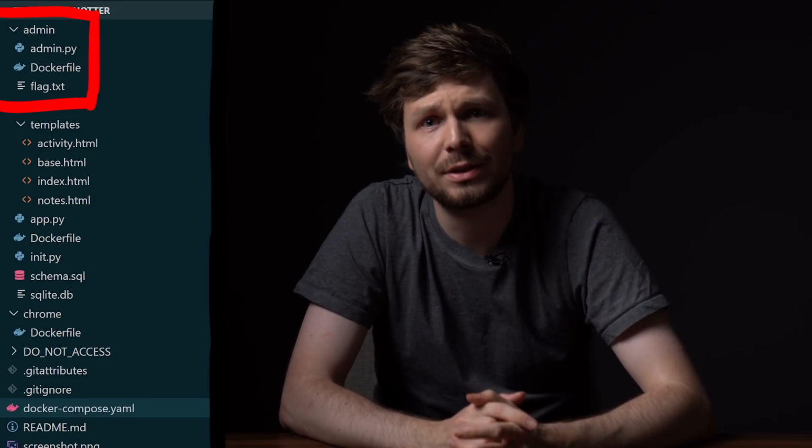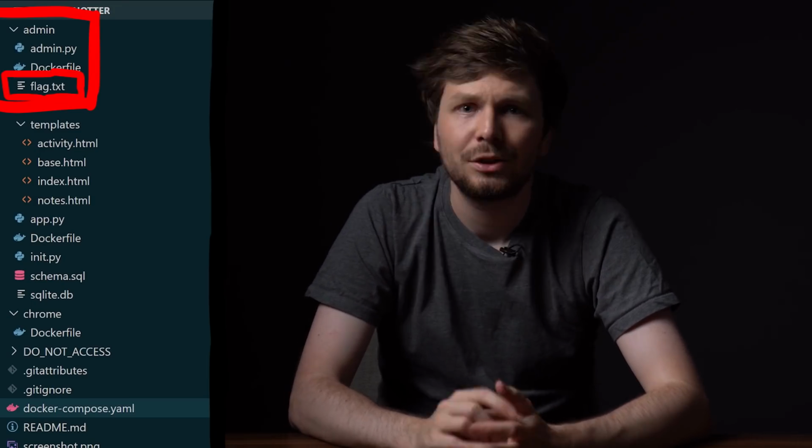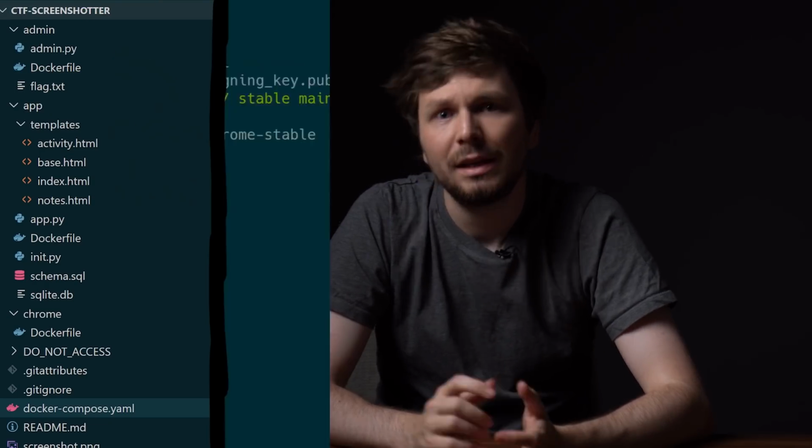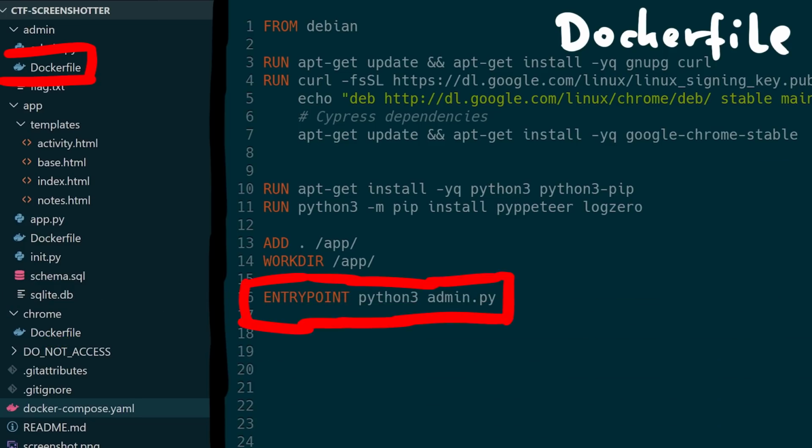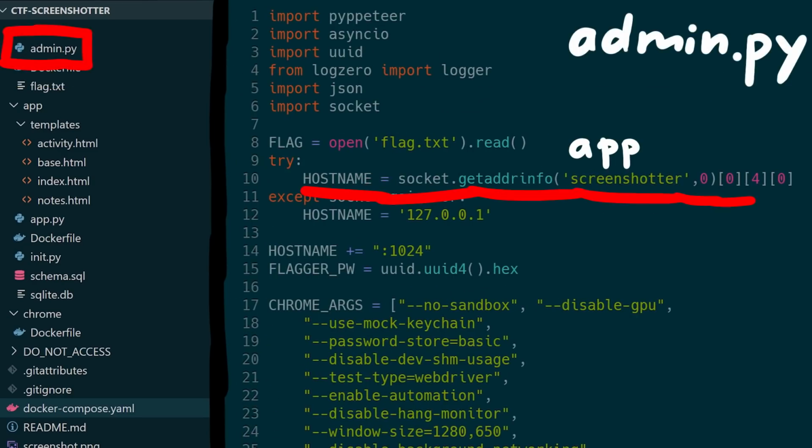And here we can also see the flag.txt file. So the admin has the flag. The Docker file starts similar to the Chrome service. It also installs Chrome, but then doesn't start a headless browser. It simply executes admin.py. The script opens the flag and then wants the IP of the main web app and creates a flagger password, a random value.